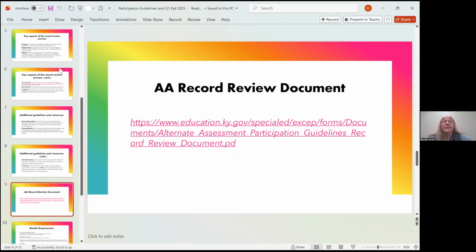So on this one, I attached a hyperlink for the alternate assessment record review document. This is what we go by when we come into your district and we do an alternate assessment review, to make sure that you have all the components that the state looks at. So I put that in there for you, just for you to have that resource.